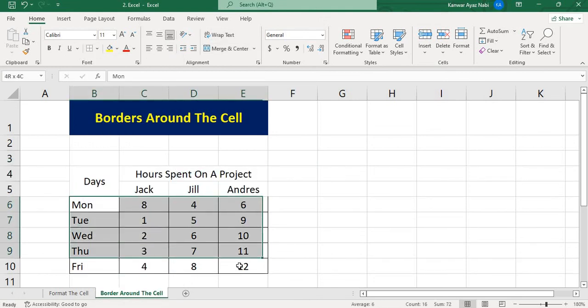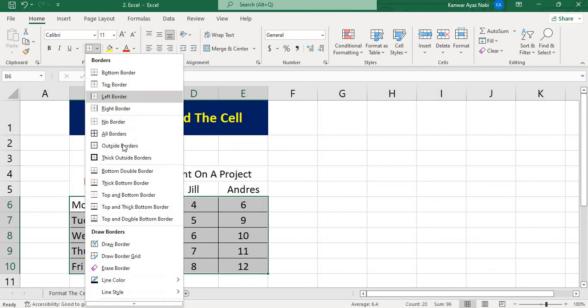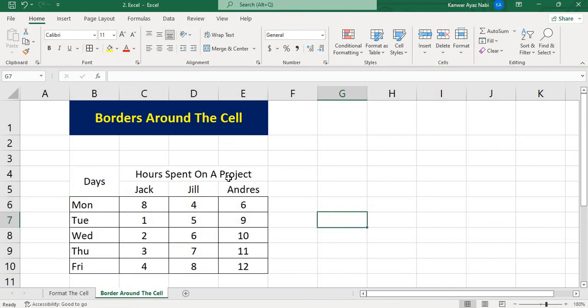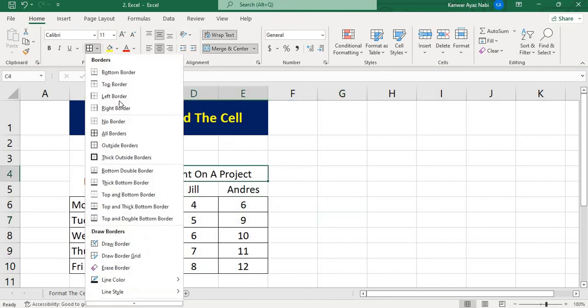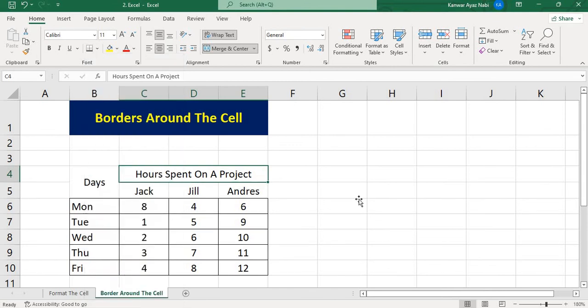Again selecting this area and selecting all borders. Let's put a double bottom border under this heading. Select bottom double border from here. You have observed there are so many options of putting the borders around the cells and you can select any of your choice. This concludes this video tutorial.